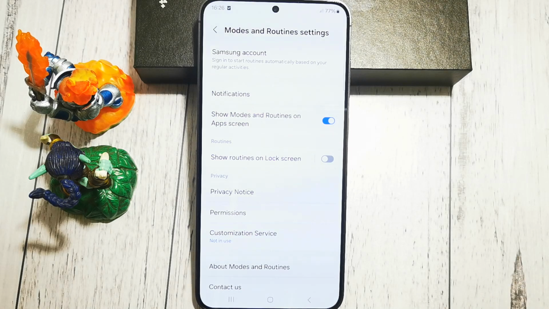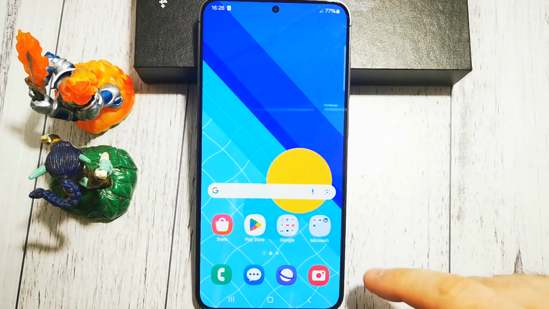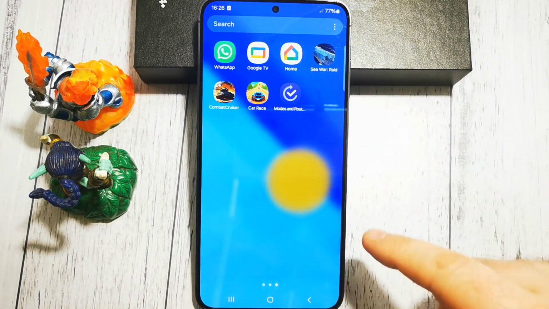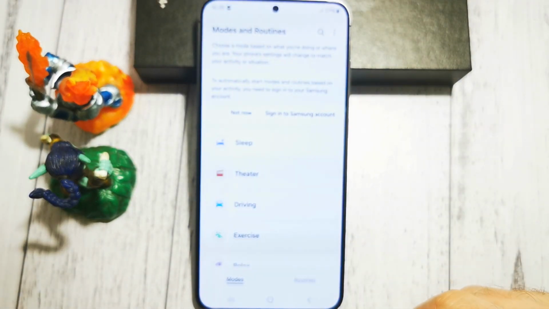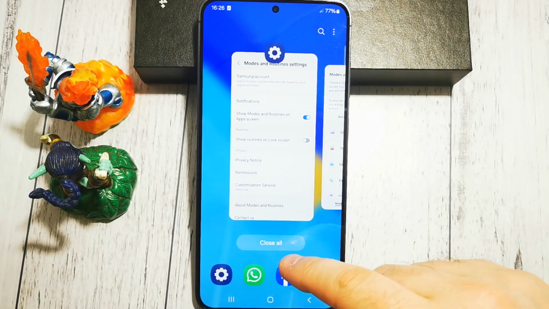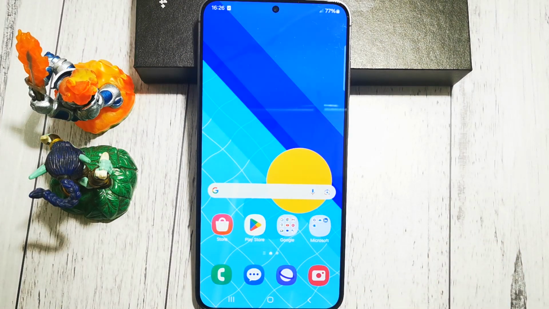When we tap this option right here, when we go to the app screen, here we have our modes and routines app. It's a pretty convenient shortcut.